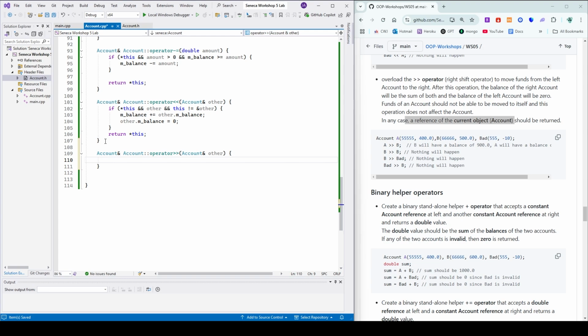So first off, let's make sure that both accounts are valid and that it's not the same account. So we'll say if *this and if other. And again, we're going to say if this is not equal to a reference of other. So this means that they're both valid and it's not the same account, ensuring that they're both different. If this is the case, then we'll add our balance to the other account. So other.m_balance plus equals our current balance. And then we're going to set our current balance to 0 because that means we just transferred our entire balance over to the other account. At the end, regardless of what happens, we will return a reference of the current object.